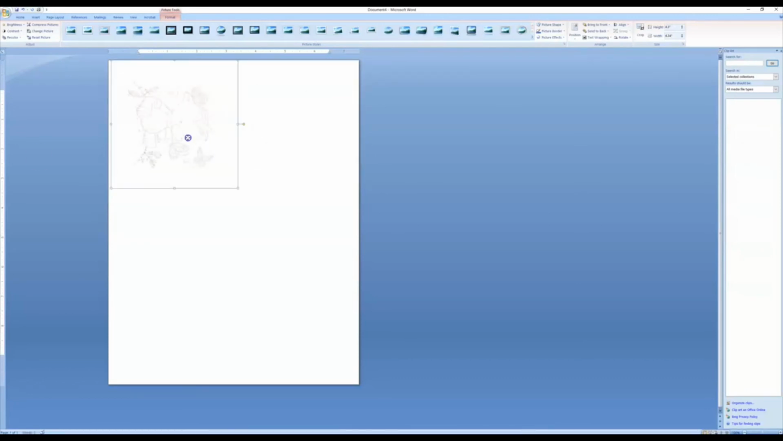So then all I do is just kind of move my image and just eyeball it there, and that way I can put it exactly where I want on my paper, and then after it's printed out, I can trim it down to the size that I want.